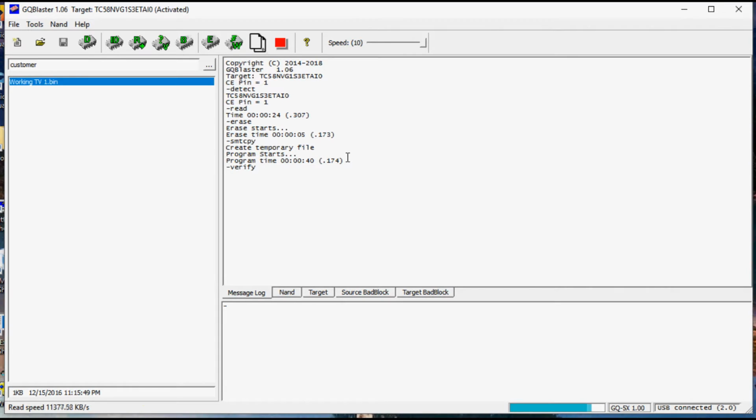Here we have made a copy of the NAND chip. With GQ Blaster 1.06, the copy of a NAND chip is very simple.